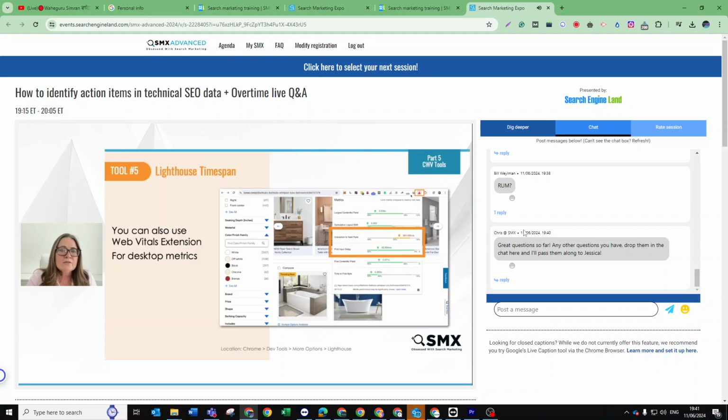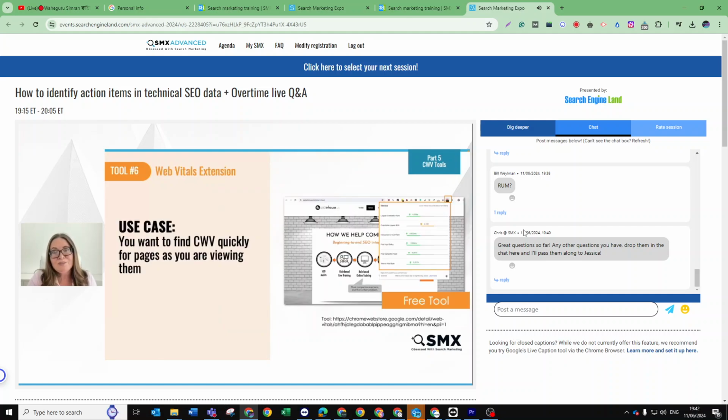Now, there's also an extension, which I'm going to talk about next here. You can also use this Web Vitals extension, and that will help you as well as you're interacting with the page. In this case, we're getting desktop metrics from that tool. Okay, which leads us to the next tool, the Web Vitals extension. So the use case for the Web Vitals extension is that you want to find core Web Vitals quickly for pages as you are viewing them.